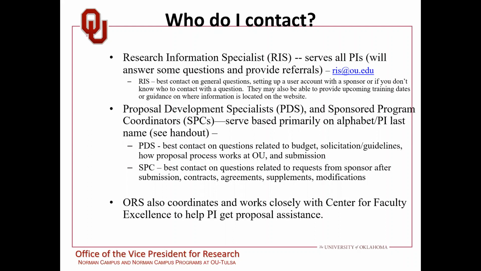You've got your contacts for your PDS and your SPC. Most normally they're by last name or by a specific area that they work. There will probably be some changes coming to that in the near future because of some people that we picked up from outreach. Your PDS is the best person to talk to if you've got questions about guidelines or the budget or a submission system. Your SPC is the person to talk to if you've got questions about a submission that's already gone in, maybe some negotiation stuff, if you're starting to get questions related to negotiation.